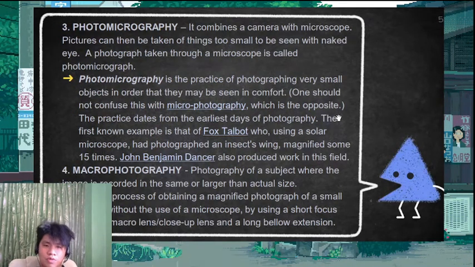What is photomicrography? It combines a camera with a microscope. Pictures can then be taken of things too small to be seen by the naked eye. So with the use of a camera with a microscope, they can picture very small writings.